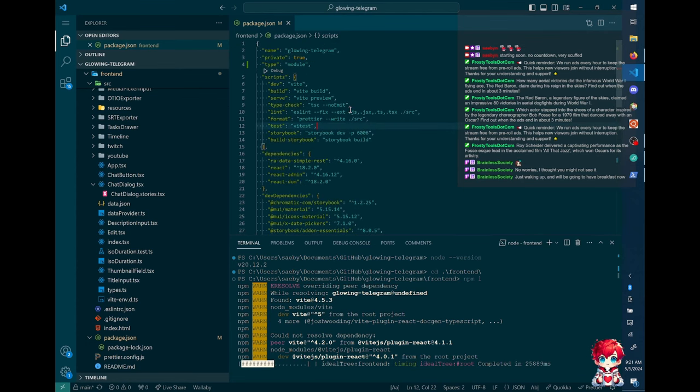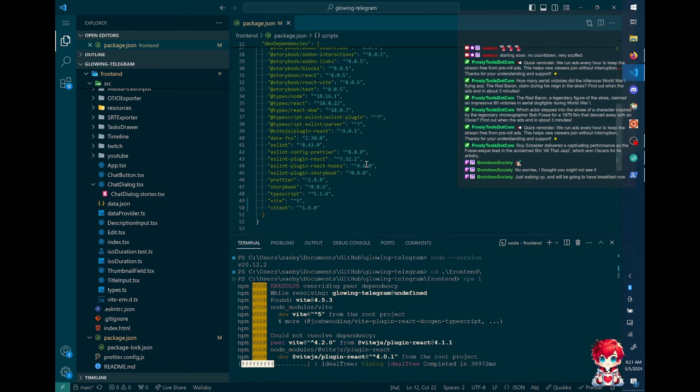Version number in this package.json. Whoops. I just noticed this at undefined here. Right, so we have other dependencies that also probably need to be updated. Now, a question is this going to break our stuff with Storybook? Very slow. How about we just abort this here? Yeah, that's right. I hit Control C.